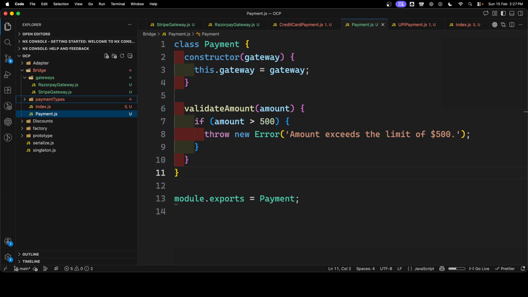You need to understand: use bridge when you have two independent dimensions, combinations are multiplying, both sides may grow, and you want runtime flexibility. Examples are payments and the gateway, notification and the channel, device and the OS, and the shape and the renderer. Final summary: the bridge pattern is a structural pattern that separates abstraction from the implementation.